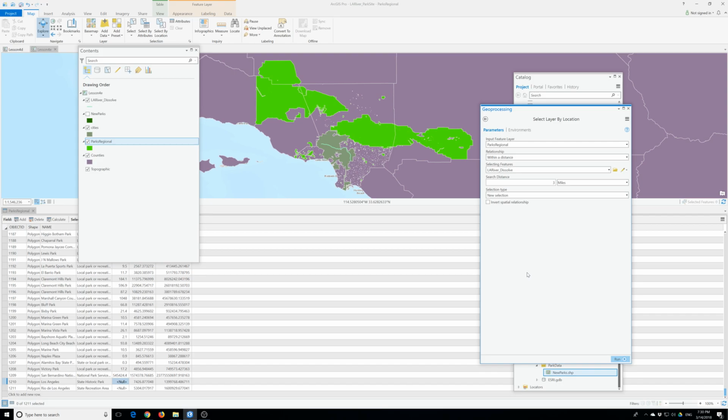In the relationship drop-down list, we click within a distance geodesic. And for the selecting feature parameters, we click Los Angeles River and use the search distance parameter to define 3 miles as the distance and leave the selection type parameter as new selection. And the spatial query will select parks within 3 miles of the river.